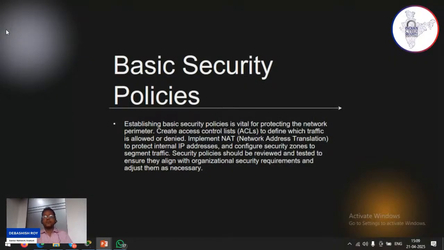What are the basic security policies? Establishing basic security policies is very vital for protecting the network perimeter. You can create the access control list. The ASA will define which traffic is allowed and which traffic is denied. And you can implement NAT, network address translation, to protect the internal IP addresses, and you can configure the security zones also to segment traffic. So network segmentation, traffic segmentation, that is very vital. Security policies should be reviewed and tested to ensure they actually align with organizational security requirements, and you can adjust them.